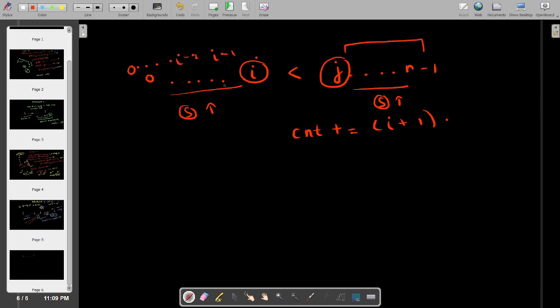From 0 till I index, you have I plus 1 sub-arrays. Think about this, I minus 1, I minus 2. Let's suppose I is 3. So from 0 till index 3, how many sub-arrays are we adding? 0,0; 0,1; 0,2; 0,3. That is 4 in total. That is I plus 1, 3 plus 1, 4. This is what we are doing. Now this is one count.